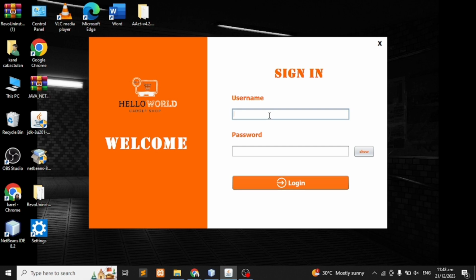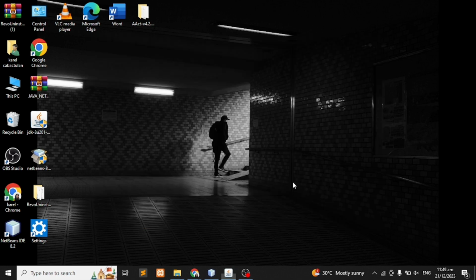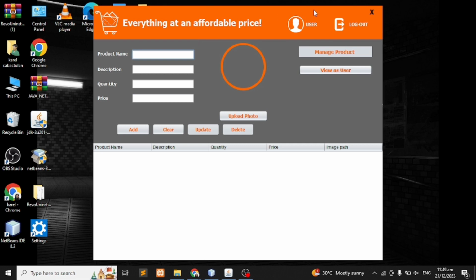As Miss Belepo said, our username and our password are already intact in our code. So our username is admin and our password is admin123. And we have the toggle button here. It automatically hides and shows. We have here the four types of buttons. We have the add, clear, update, delete, and upload.